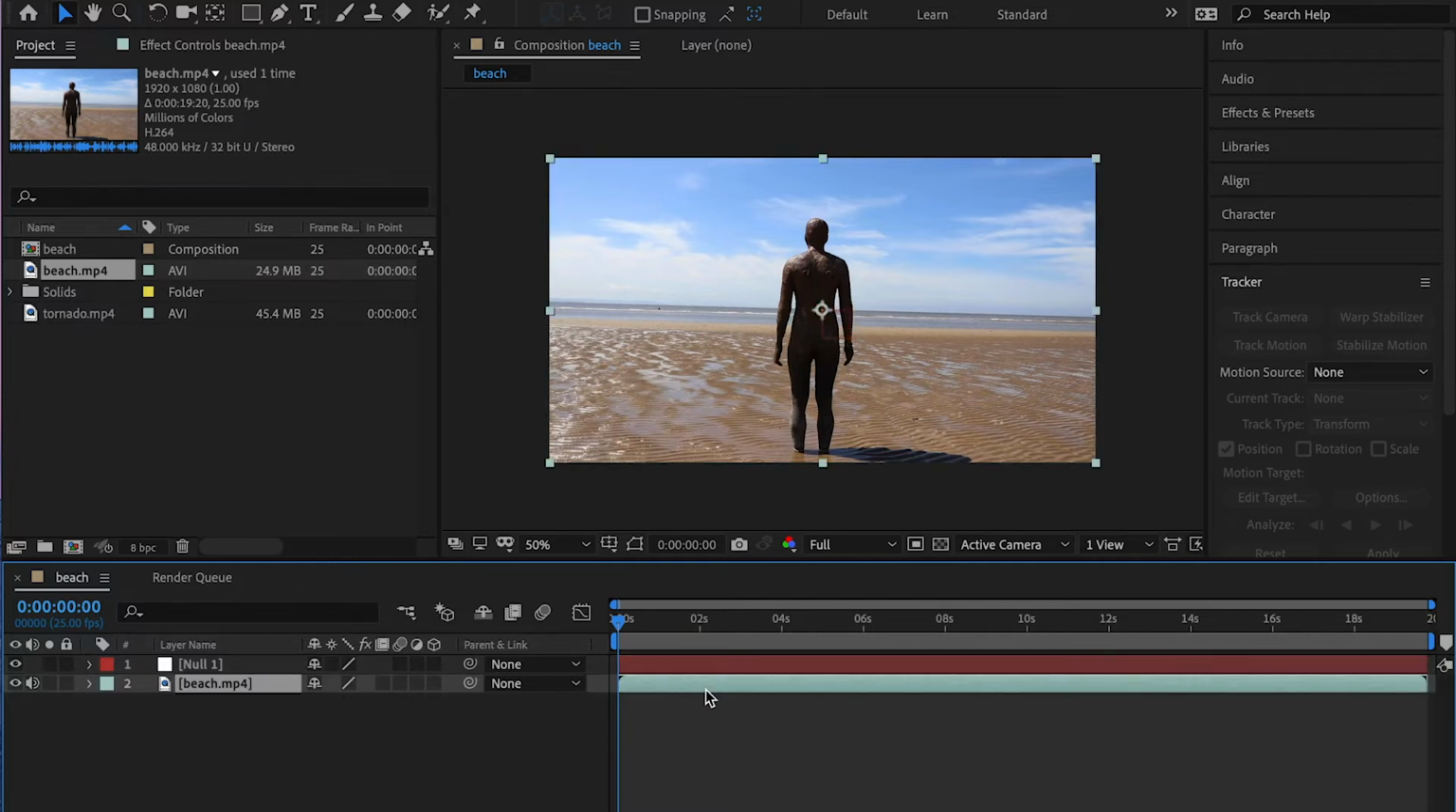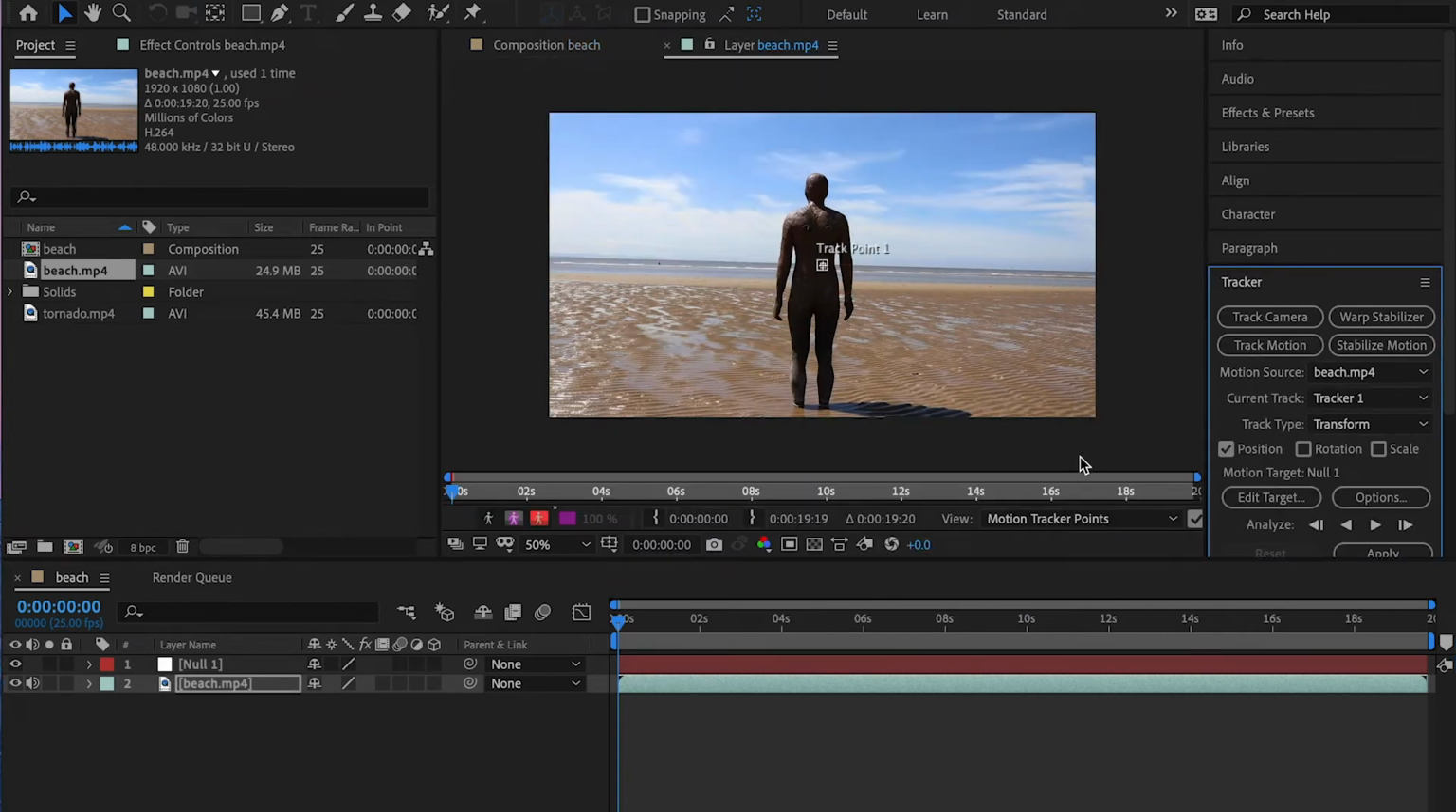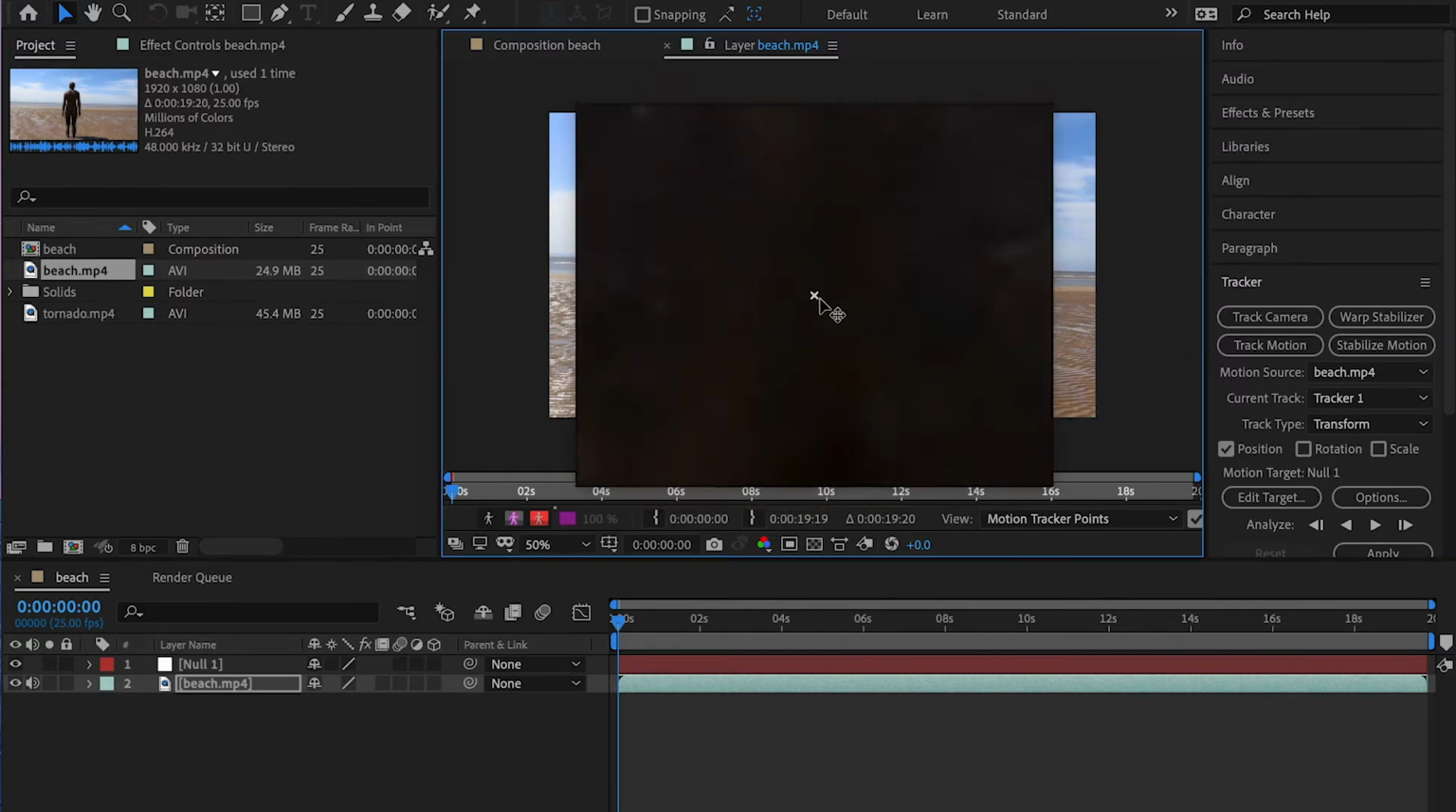And what I'm going to do next is click the beach footage. I'm just going to track the motion of this here. If you don't have this up here, you can find it in the window. I'm going to track the motion, and I'm just going to bring these tracking points up to be bigger, so that it collects more data. I'm going to bring it down to this guy's bum.